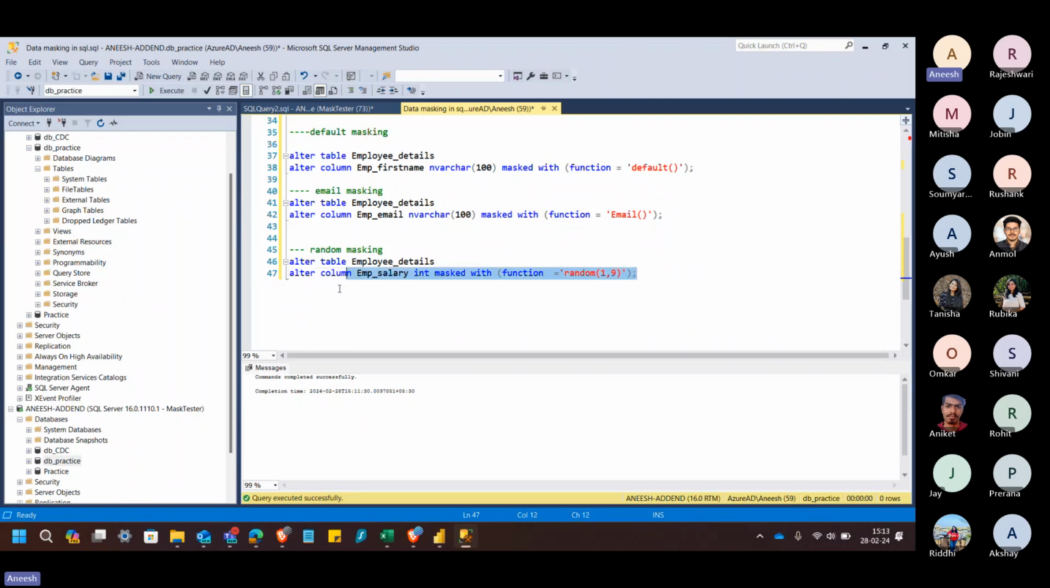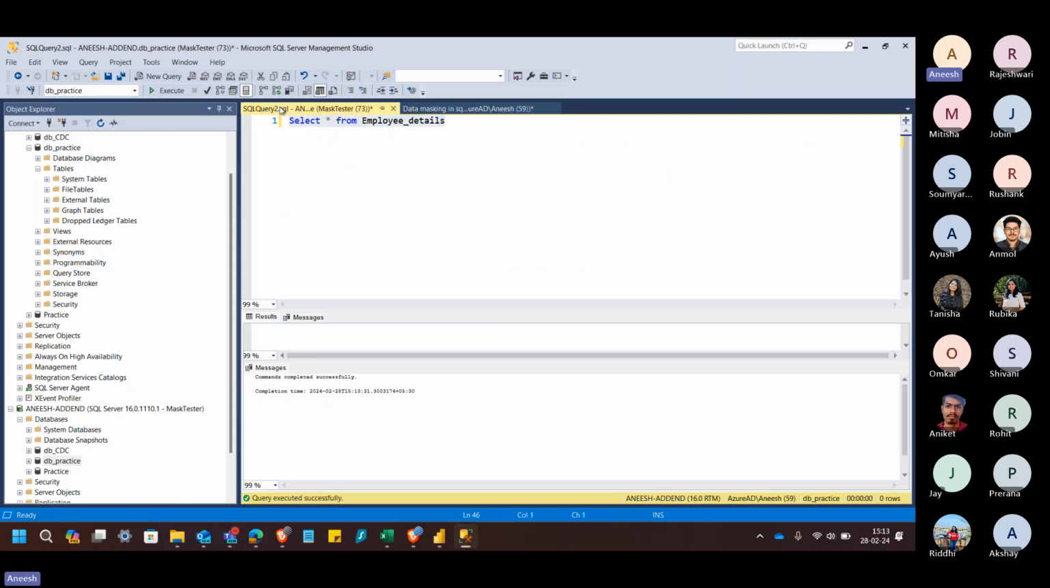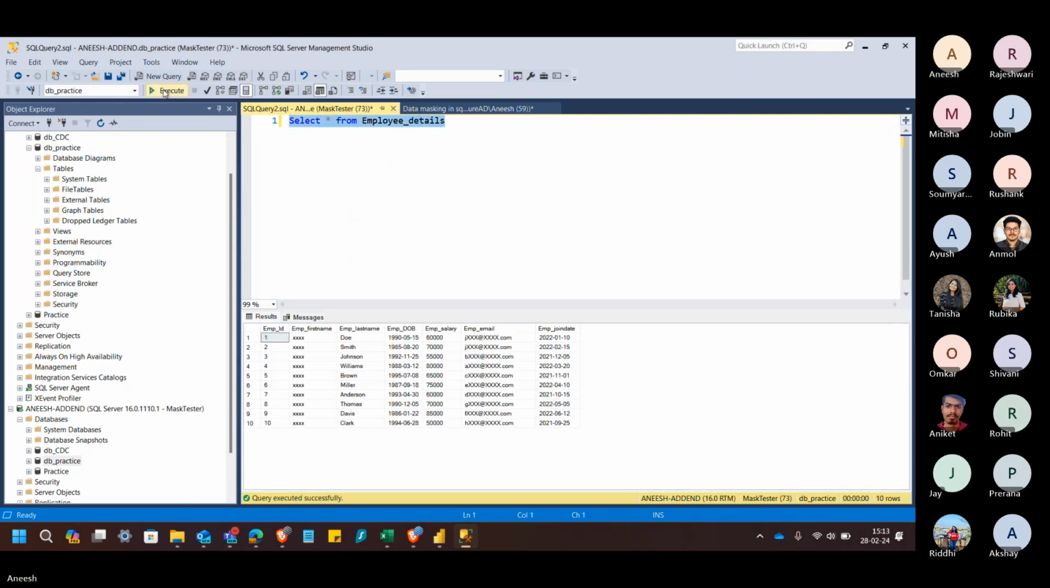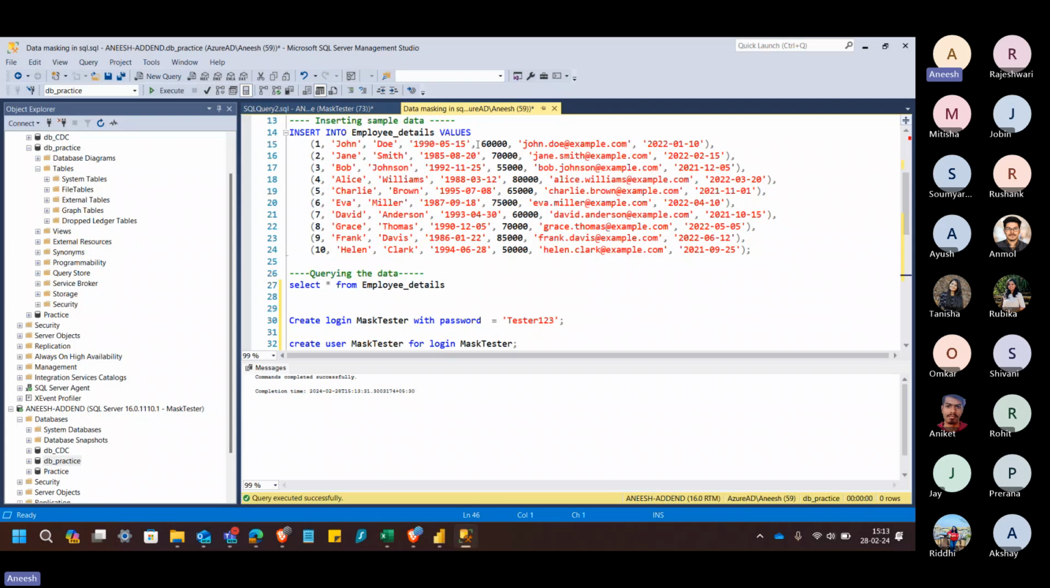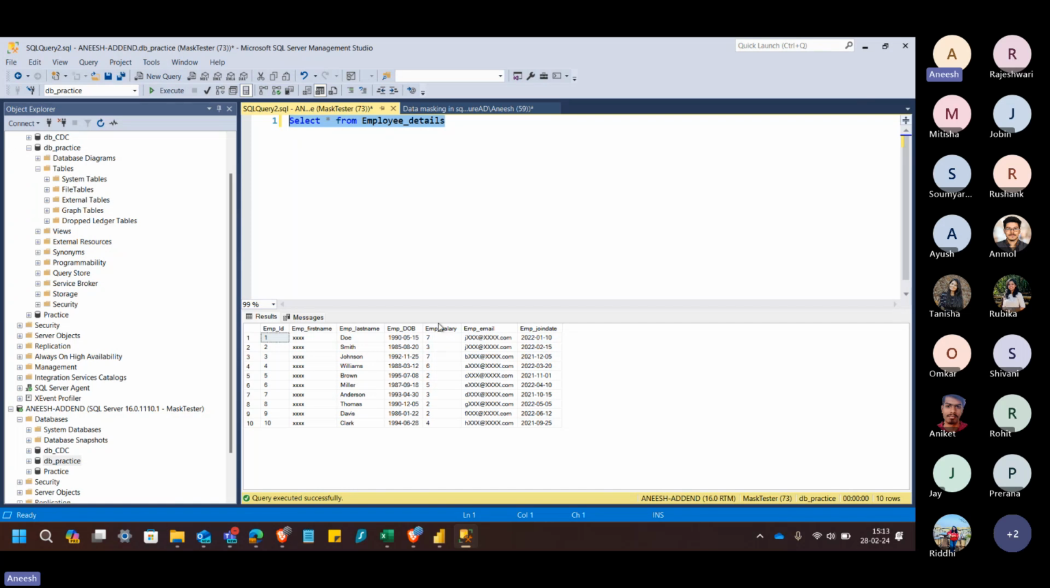Now you can run this command. For a successful run, you can go back and test for the tester login, then execute. Now you can see the employee salary column has been changed. Earlier, the salaries were in the range of 6,000, 7,000, 55,000, like this. Now you can check that the employee salary has been provided between the random values which I have passed. I have passed the range from 1 to 9, and randomly it has chosen values for the rows. So the data is masked in this way for the random function.